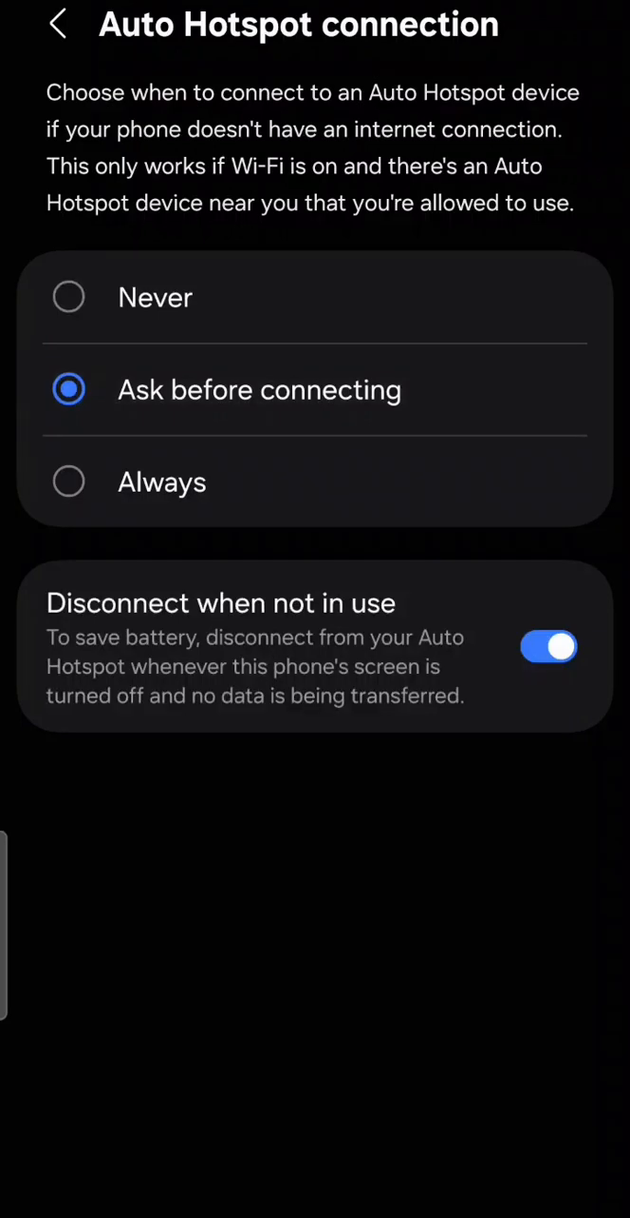I would recommend either go for never or ask before connecting, and then disconnect when not in use. So it can automatically get disconnected too. So I would recommend select one of these, but it's up to you.